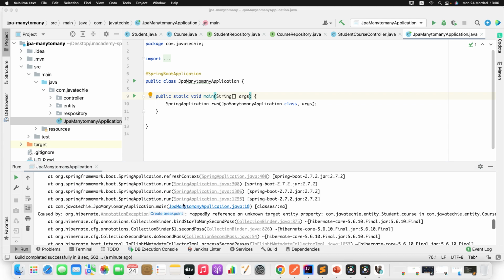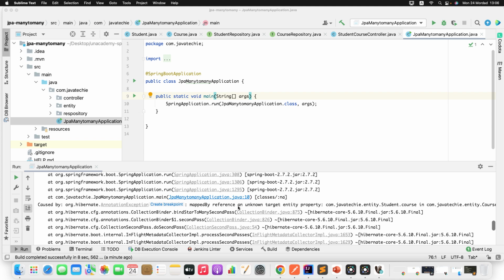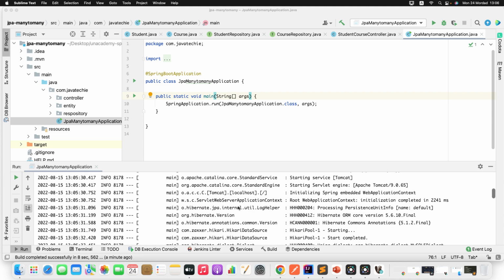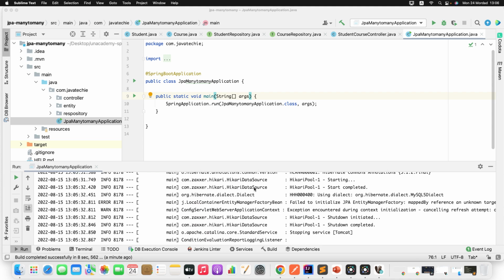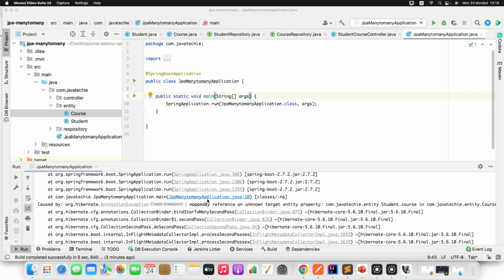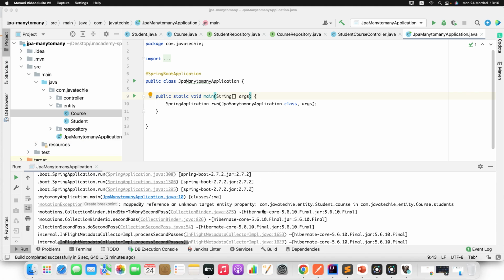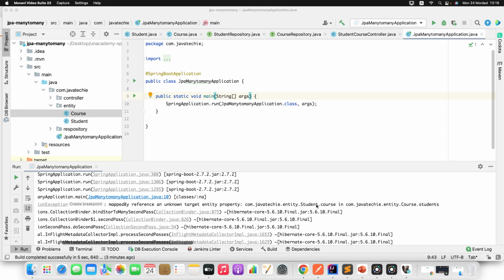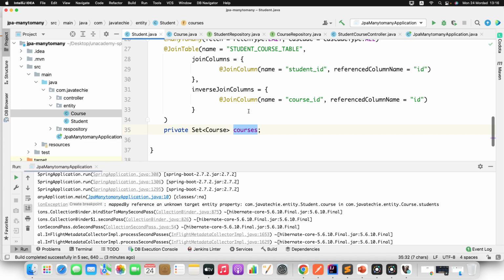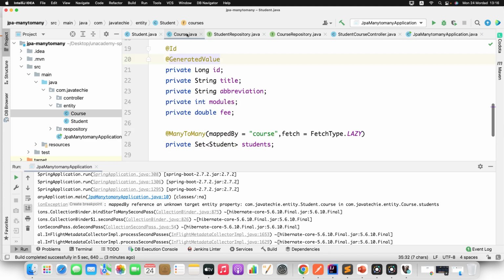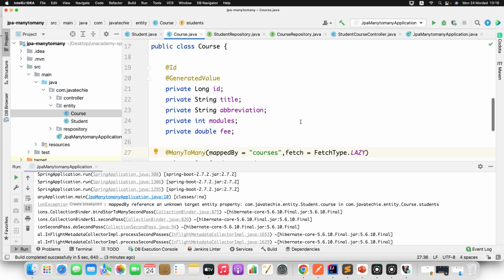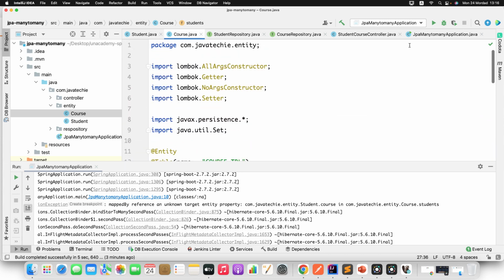So there is some exception: mapped by reference an unknown target entity property, entity student dot course. If you go to student and check, this is the mistake we made. The attribute name is courses, not course. So go to the course and change the mappedBy to this particular name. Okay, fine. Let me start it again.